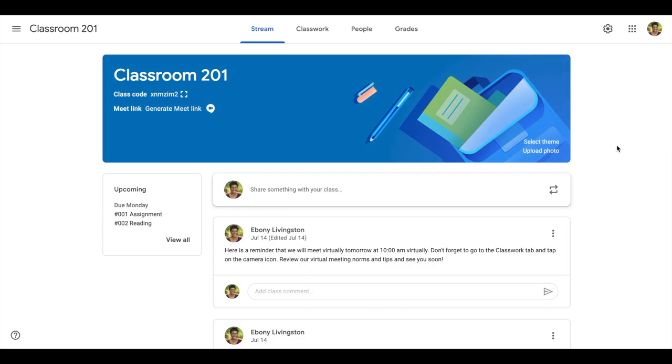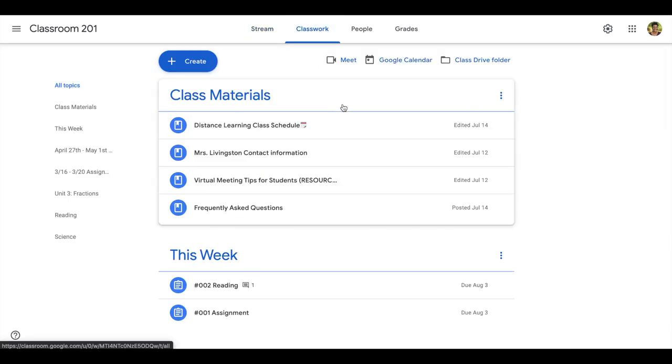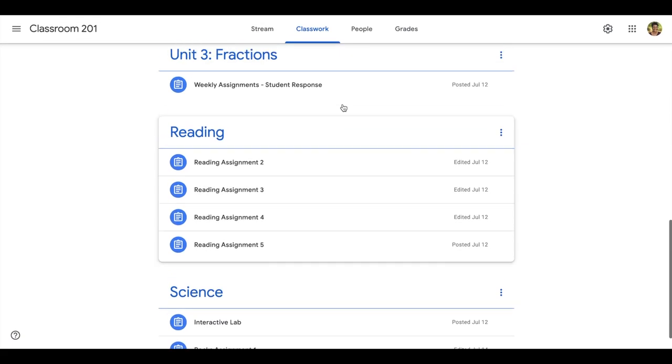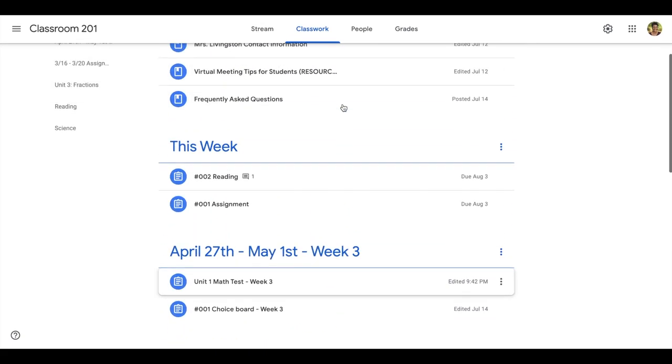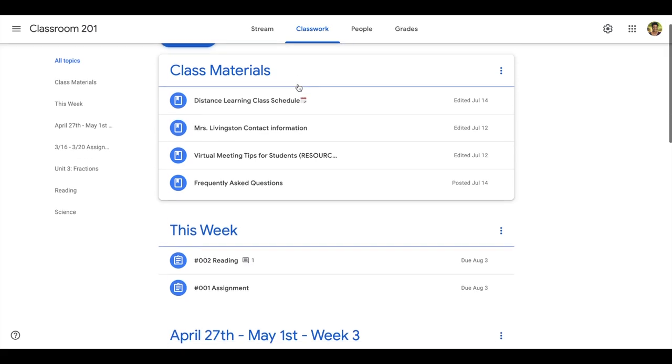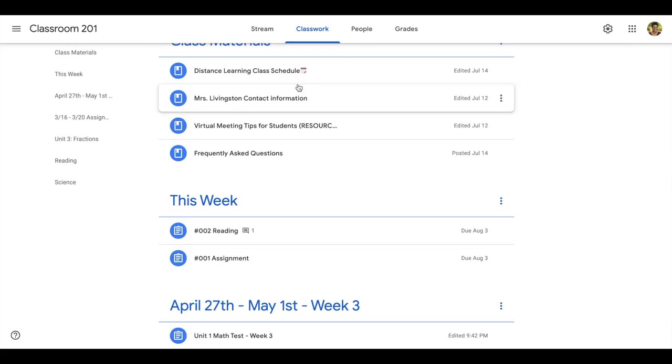So, to begin creating assignments, we're going to tap on the classwork page. This is where any work assigned to students will be housed. So before creating assignments, think about and plan out how you want to organize the assignments so that it supports students as they work independently.